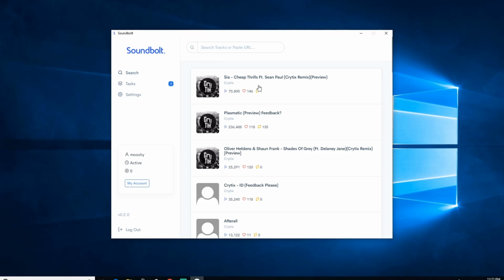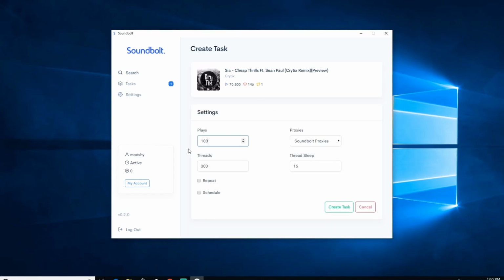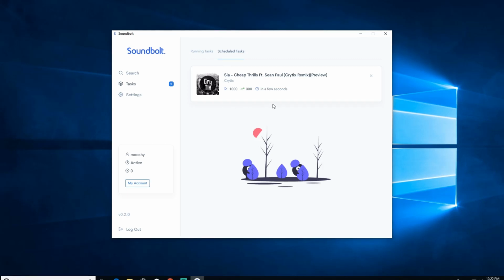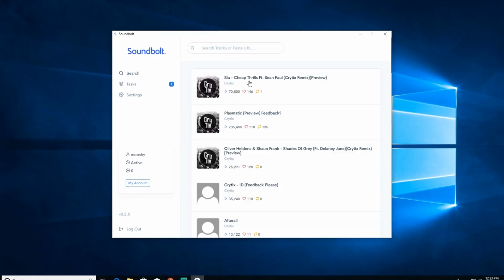So let's go over some of the other features. First, we'll start with the schedule feature. We're going to set the same task, but this time we're going to schedule it to start in 30 seconds. Once you create that and you go over to scheduled, you can see that it's scheduled to run in a few seconds. We can leave that now as well. That'll start up in a few seconds.